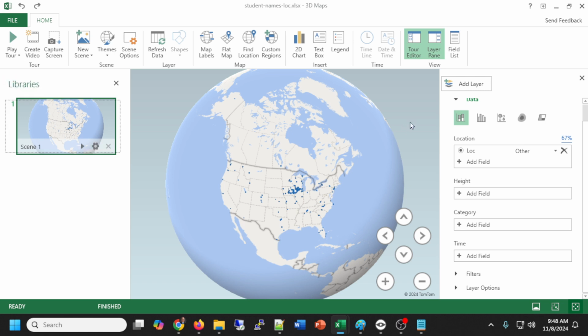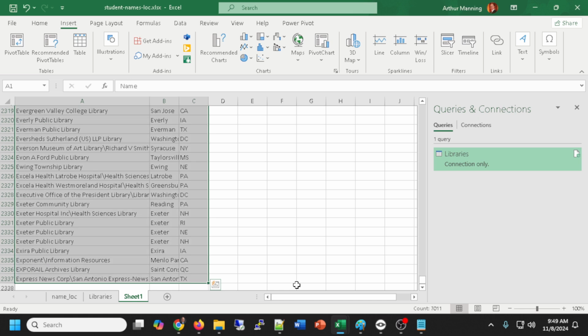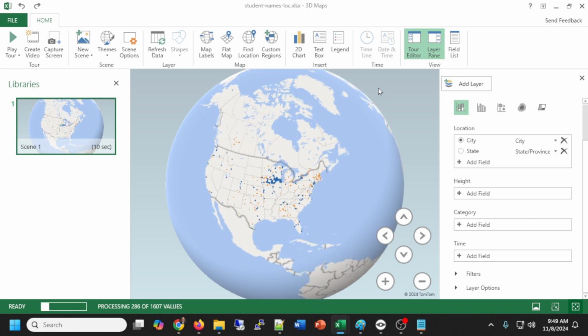It appears it doesn't know about my library data yet. Let's see if I can add. See, it only knows about one range of data, the country, full name, and location. Let's see if I can add that data. Let's go back to my map here. Let's do add selected data to 3D maps. Now, it adds it on top of my students.